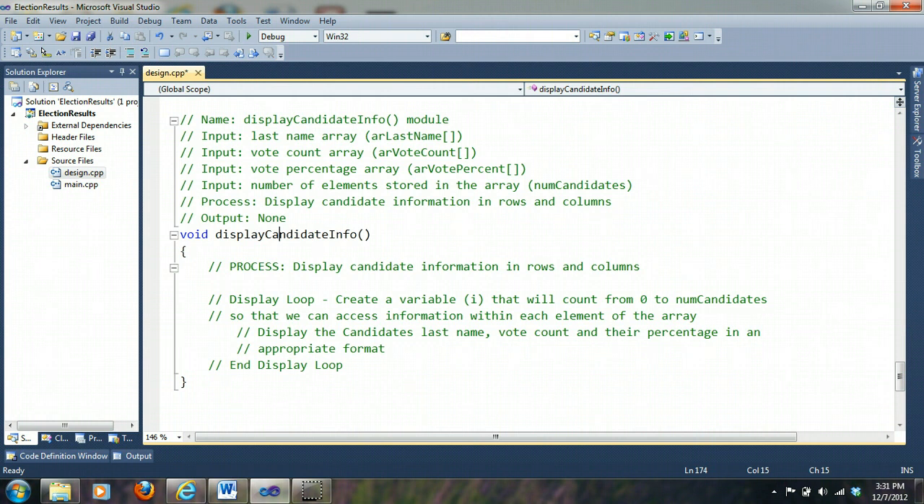Okay, so that is the pseudocode design for the election results program. If you watch part 2 of the election results program, I'm going to show you how the pseudocode maps directly to C++ implementation. So thank you very much, and I look forward to your submissions.